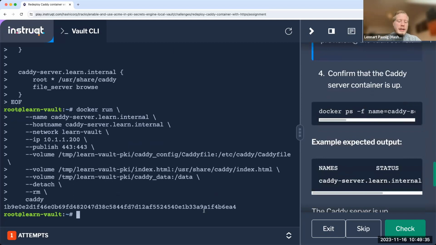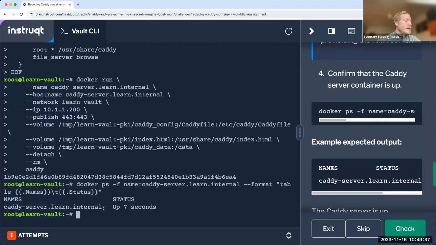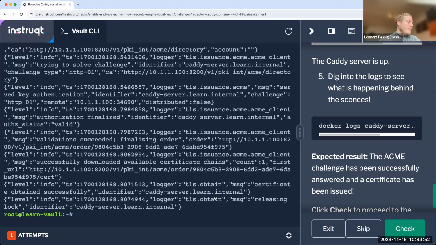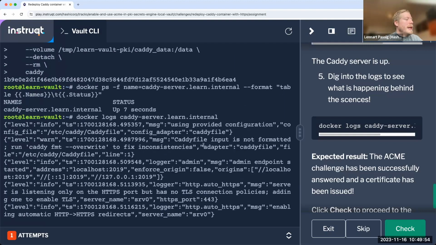And if I check now with Docker PS, right, we can see the server's up and running. And now we can dig into the whole thing. What is actually happening now behind the scenes? All of this is done automatically. And this is quite interesting to see now.